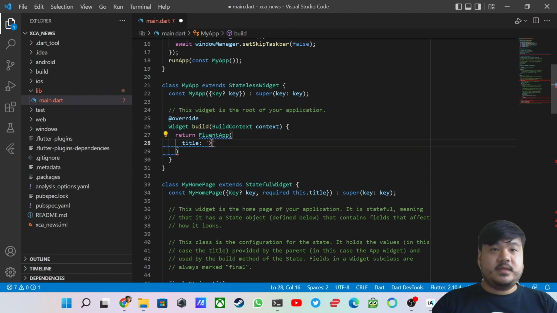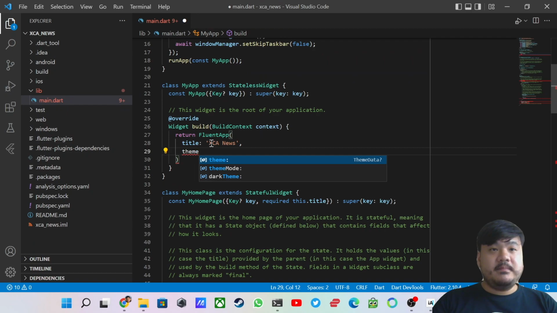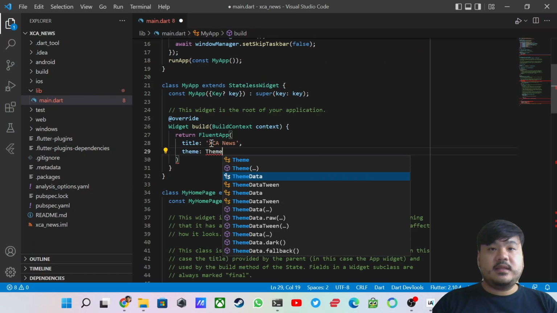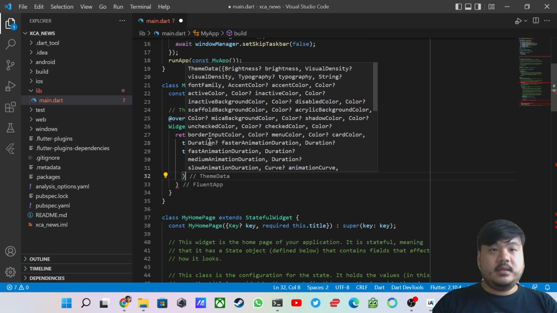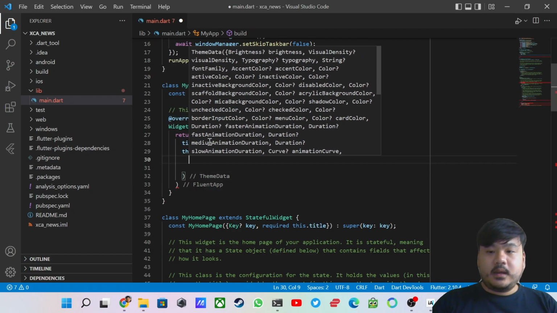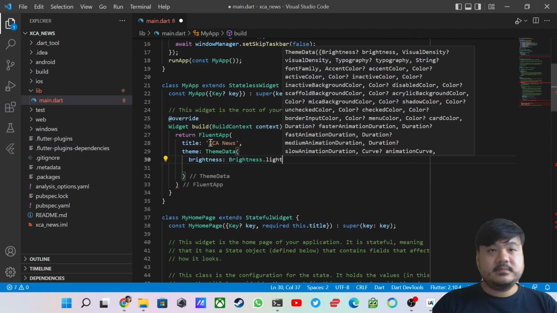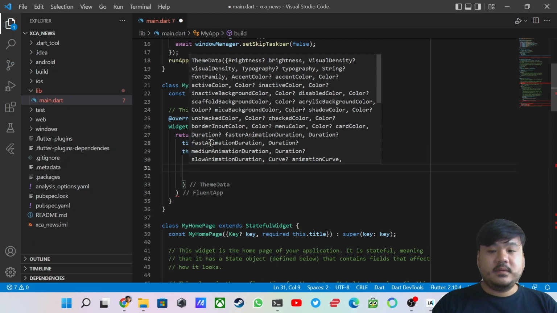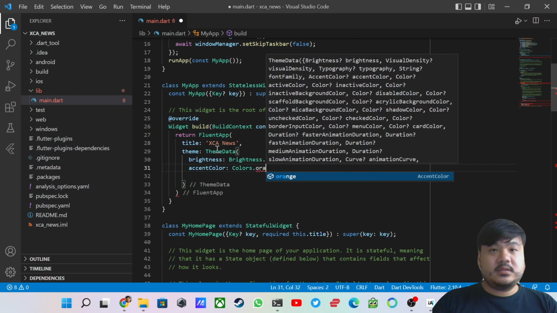Okay, and then we need to provide the title for the app. I'm just going to give it a name of Action News, and also I need to pass the theme here, the default theme. So here I'm going to pass the ThemeData. Okay, and then in here I'm going to pass brightness. I'm going to pass Brightness.light. Okay, this is the default theme. And the accent color, I'm going to pass Colors.orange.